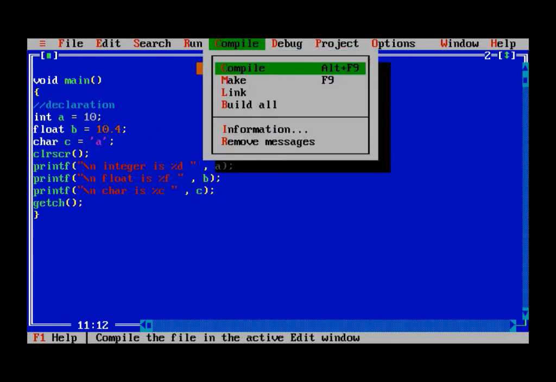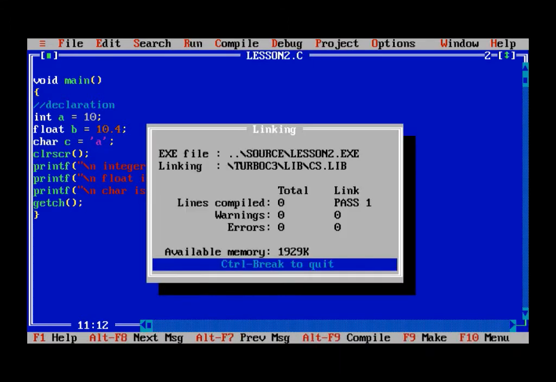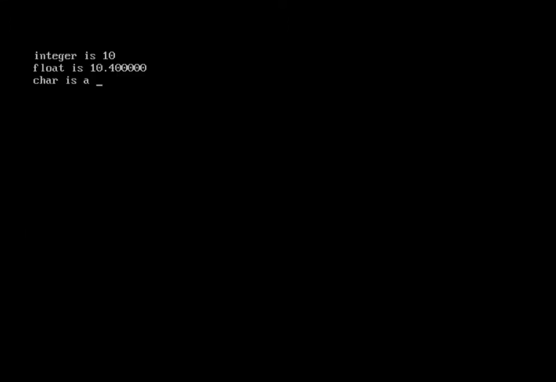Let us compile it again. No errors. So we are going to run it again. Now everything comes in a new line.